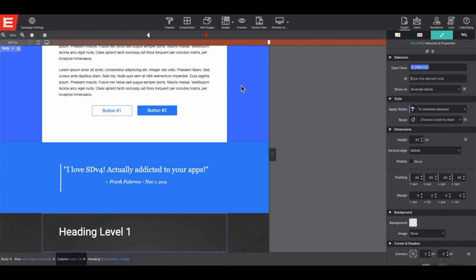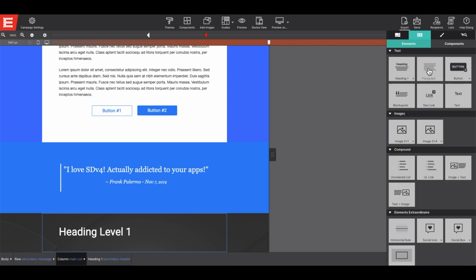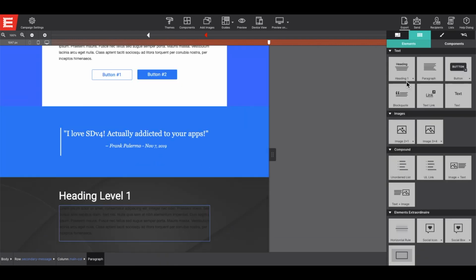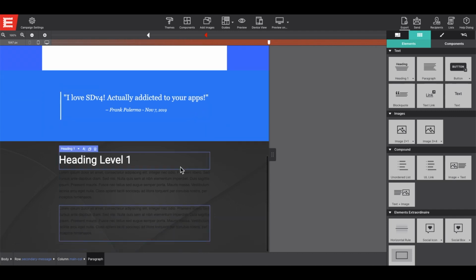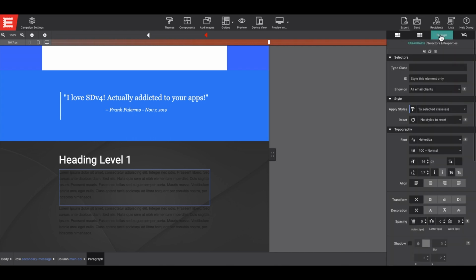Okay, so back to the content. I'm going to add in a paragraph element, maybe 2. Now, I'm going to show you the benefit of using the classes. So for the first paragraph, I'm going to give it the type class secondary P for secondary paragraph. I'm so creative, I know.